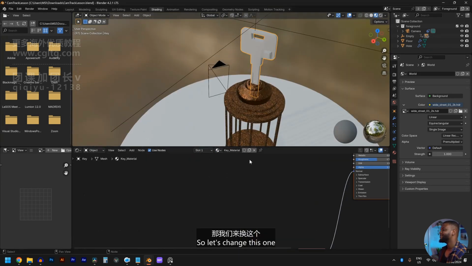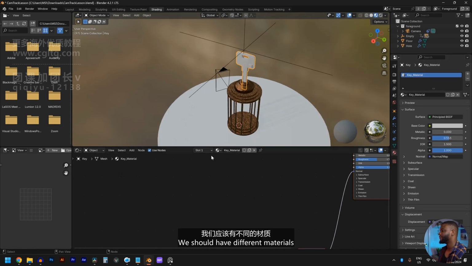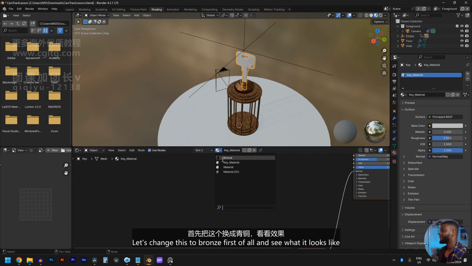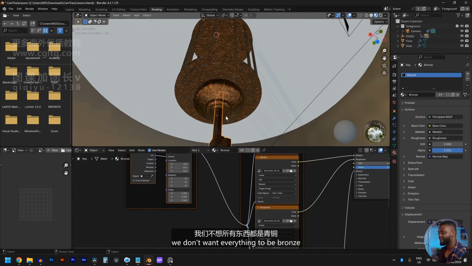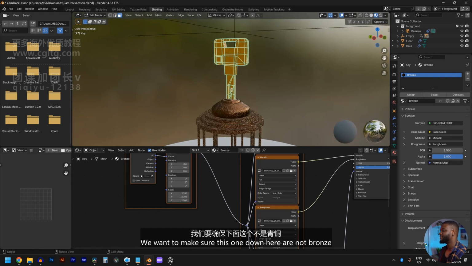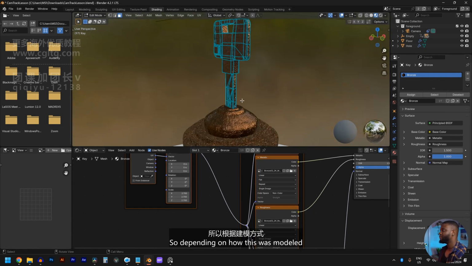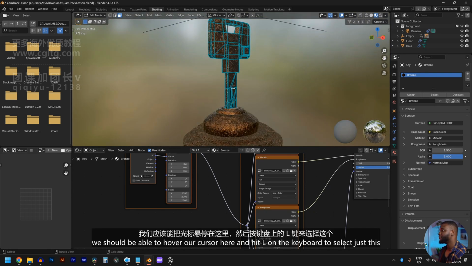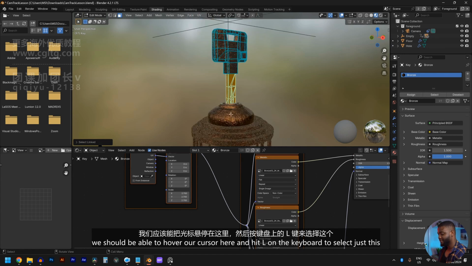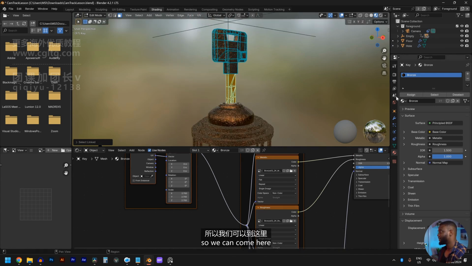So let's change the material of the top. They should have different materials. Let's change this to bronze first of all and see what it looks like. Okay, we don't want everything to be bronze, obviously. We want to make sure this one's down here are not bronze. So depending on how this was modeled, we should be able to hover our cursor here and hit L on the keyboard to select just this. Yeah, so we can come here.